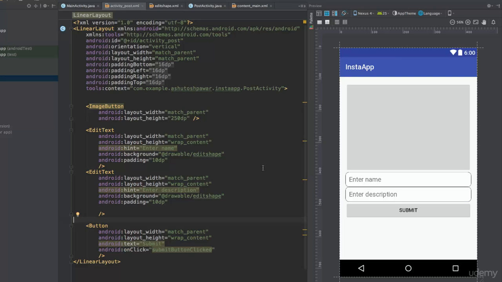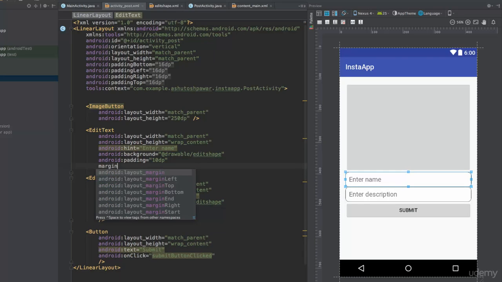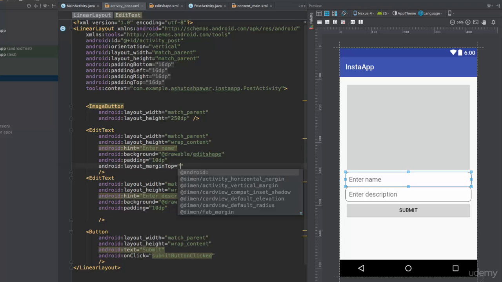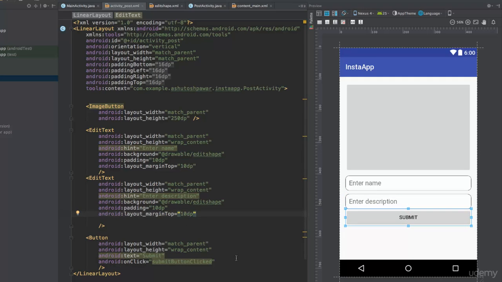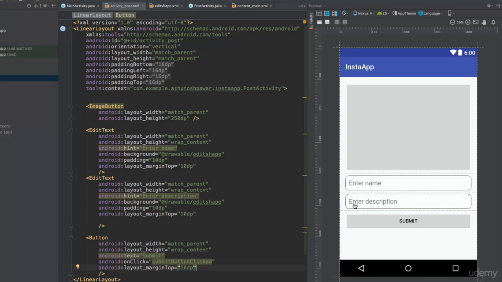And now the next thing which we do is that you also need to set up margin for these as well. So that's going to be margin top. So let's say the top margin is 10 dp. And also let's set this margin for the bottom edit text as well. So I'm going to go here, paste it over here, and I'm also going to do the same thing for the button as well. So as you could see, now the things are actually evenly placed.